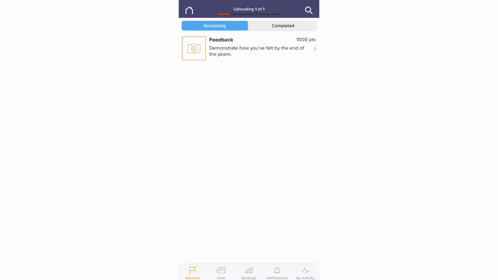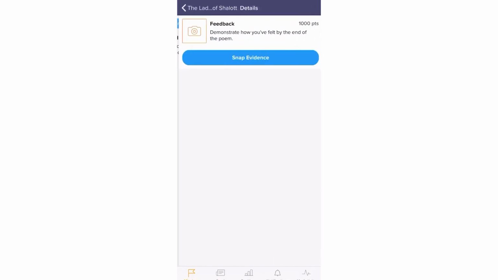And then the last one is the feedback. Okay, so my last mission is to submit a feedback to demonstrate how you have felt by the end of the poem. The poem actually ends with the death of Lady of Shalott. So it's rather a very sad ending. So this is the way that I select, that I'll do.